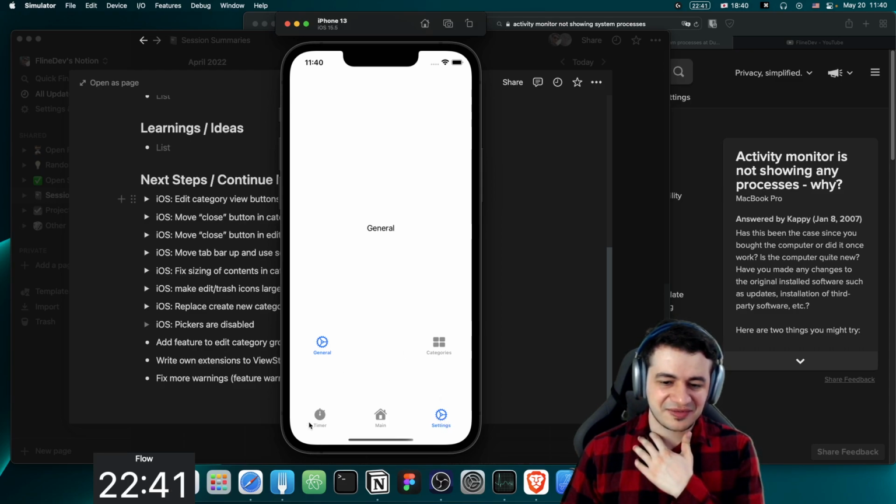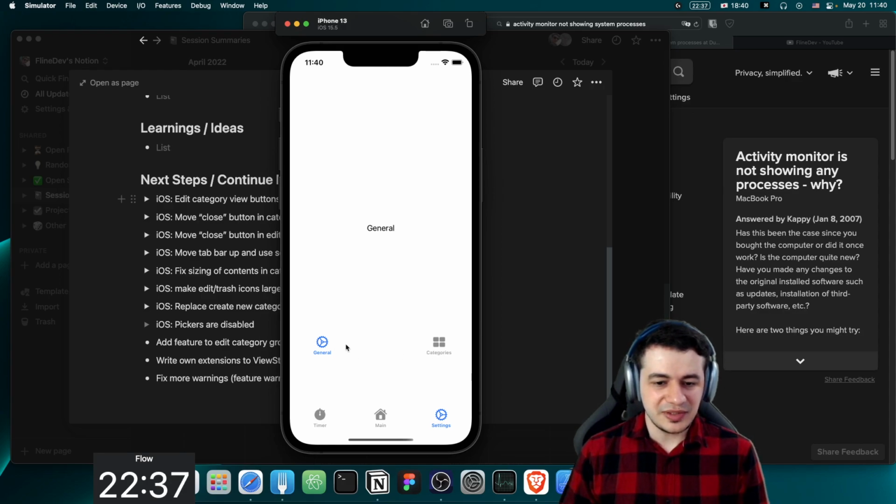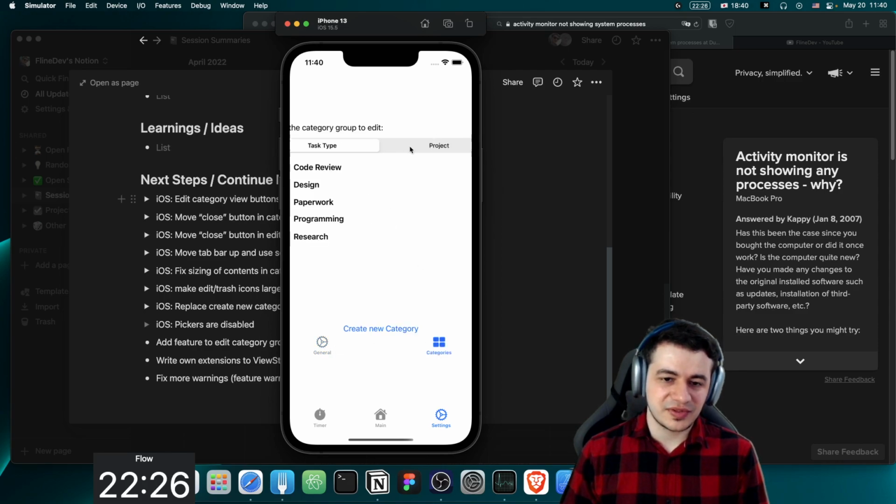As you can see, we have a tab bar here and a tab bar there. And I believe we will use a segment control here at the top or something like that for iOS. But at the same time, if we go into categories, we already have a segment control, and you can also see we have to fix the widths here.